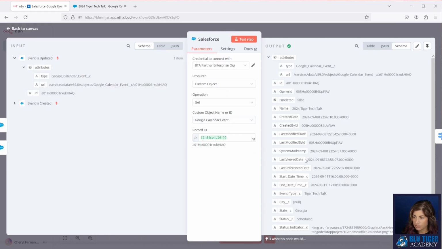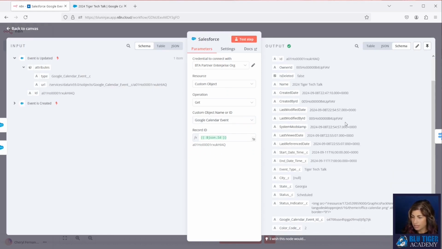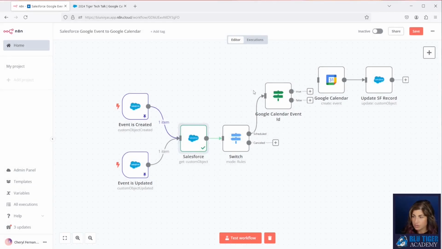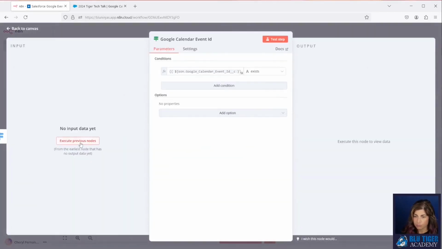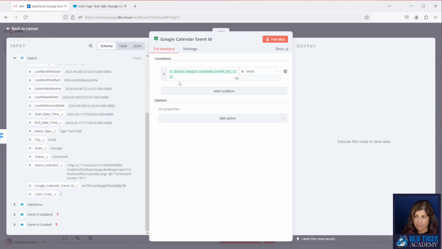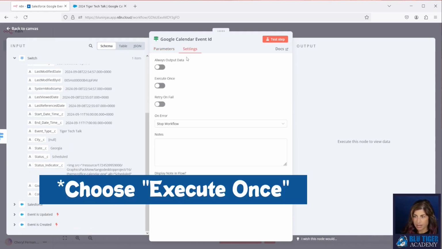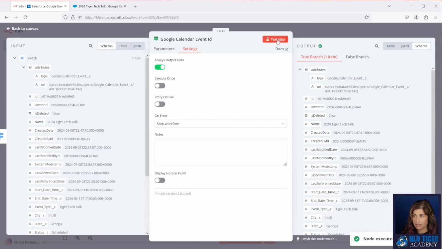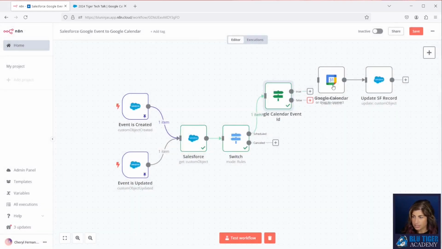So we'll come in here and we'll check to make sure that it got the record with the Google Calendar event ID populated, and it did. So now if we come here it should see the record with the ID in there, and then it's going to come down this path. So we'll always output the data here. We'll test this step, and then it should come down the true branch in this node, which it did. So the Google Calendar event ID exists.